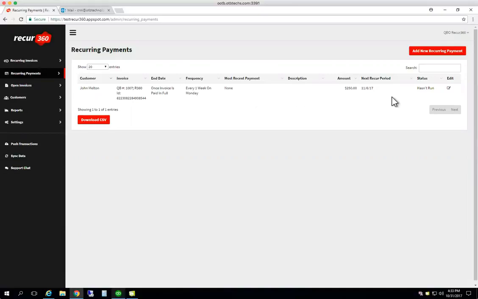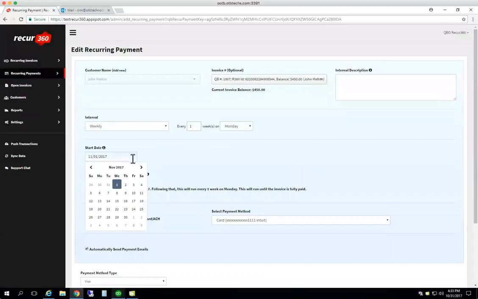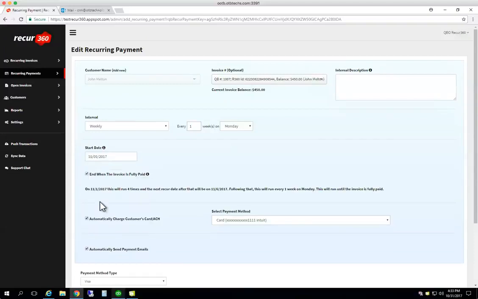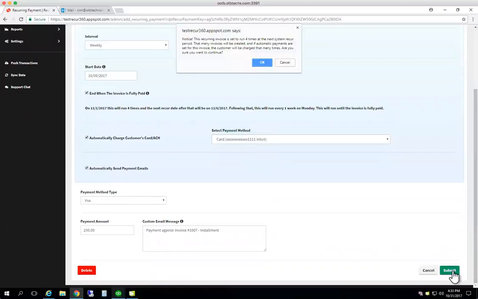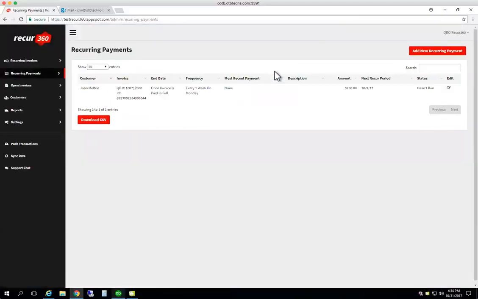Now, to give an example of that, I'm going to go ahead and edit this, and I'm going to backdate this a few weeks so we can run a couple payments against it. So I'm going to backdate it to October 9th, okay? And then I'm going to tell it to push the transaction to run today. So I'm going to go ahead and click Submit. And now I'm going to say, let's go ahead and run this transaction now.